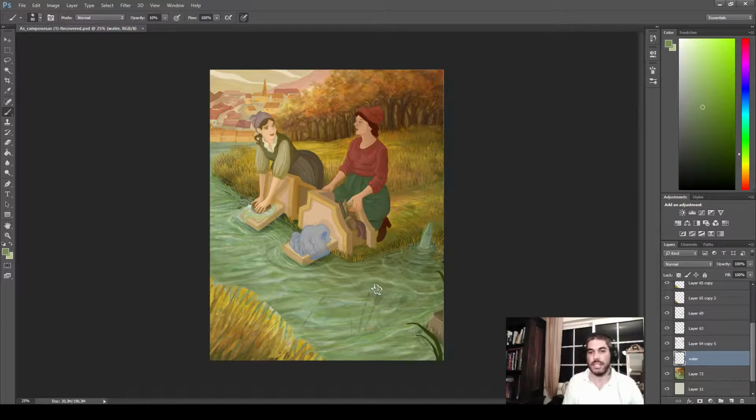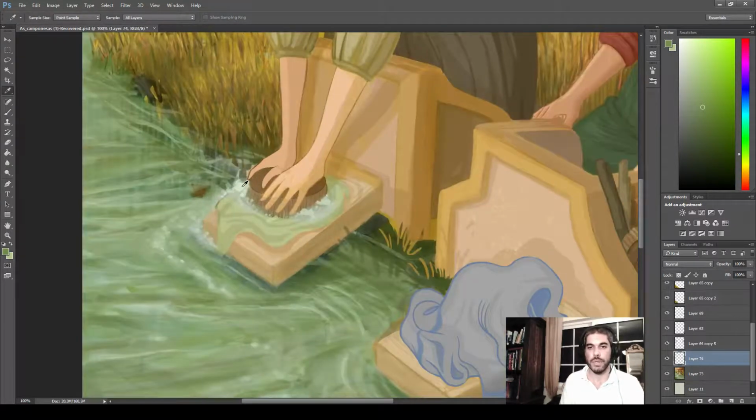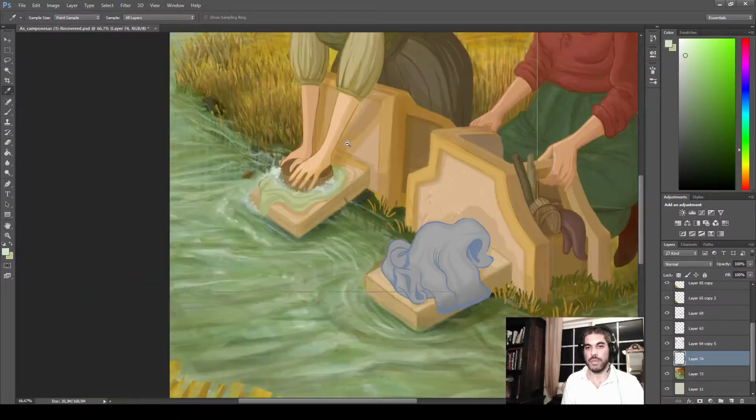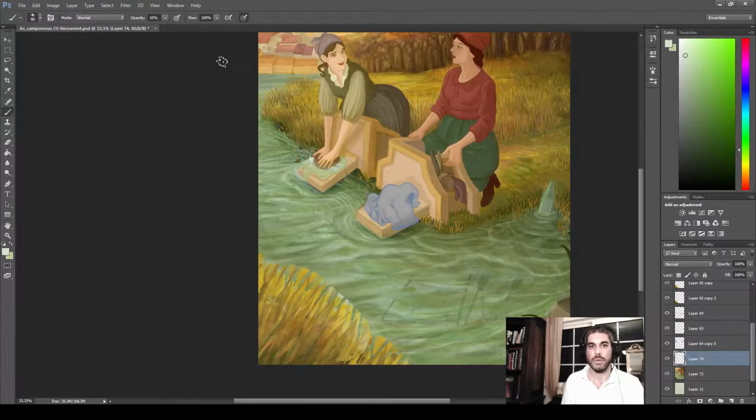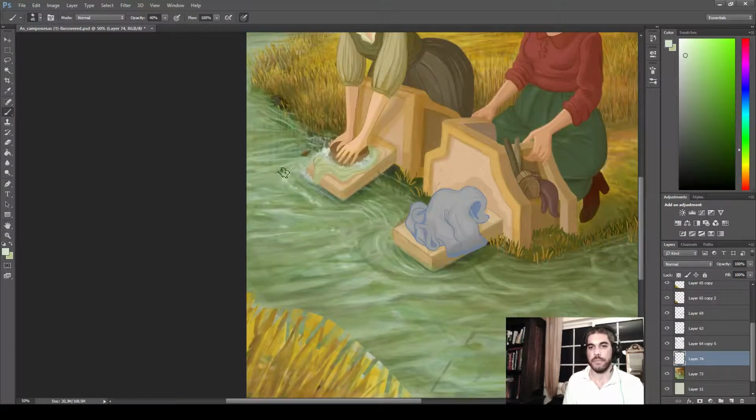Okay, so let's do some small little highlights. I will merge this, create another one. So let's pick the higher tone. The higher tone is this one. So yeah, we'll keep this one. Go to the brush and increase it to 40%. And let's see.